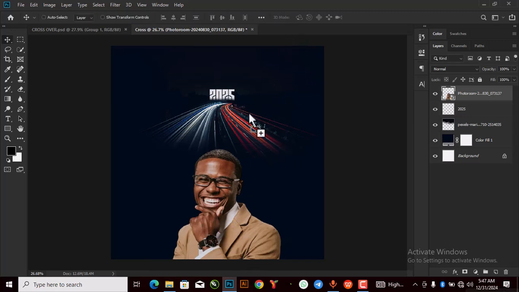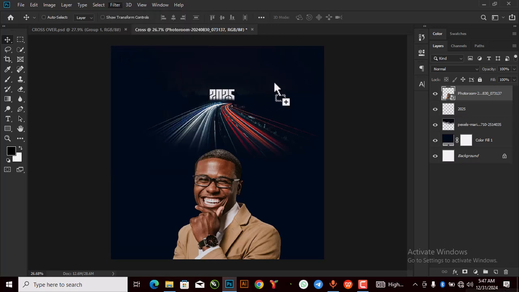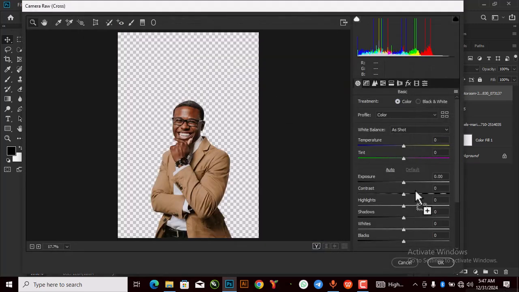Yes, so I want to make this image pop. I want to give it a better feel. So to do that, I'll just make sure it's selected on the image layer and I'll go to filter. Then go to camera raw filter, and it's just going to open up, and I'll just make some little adjustments.